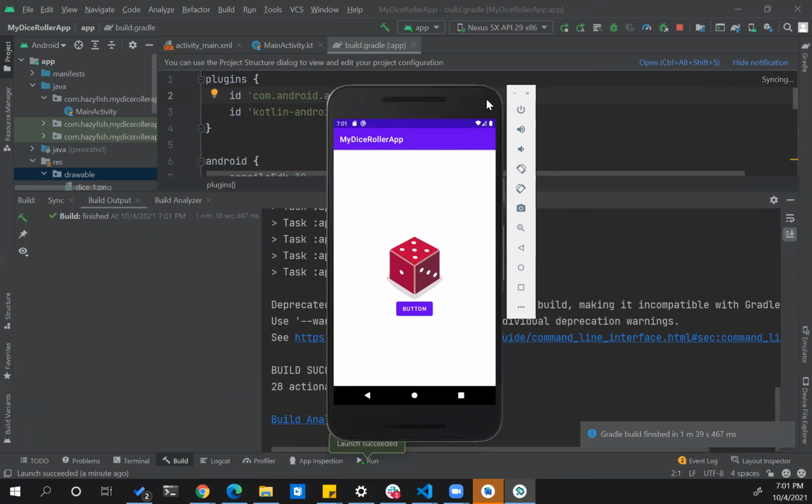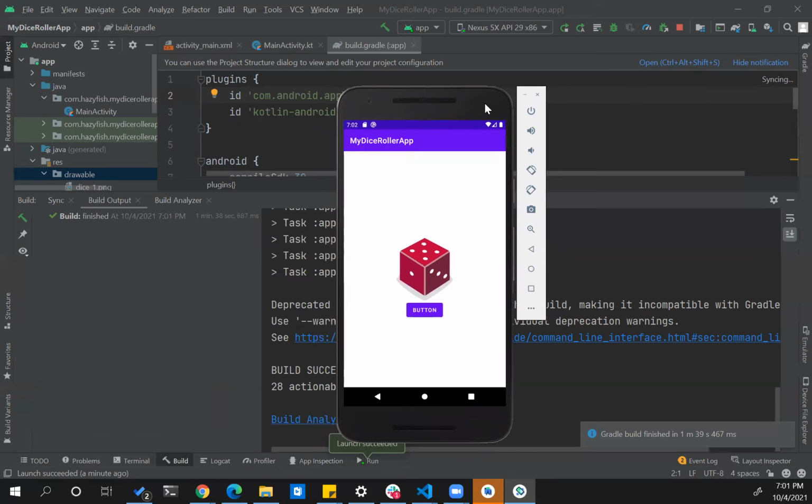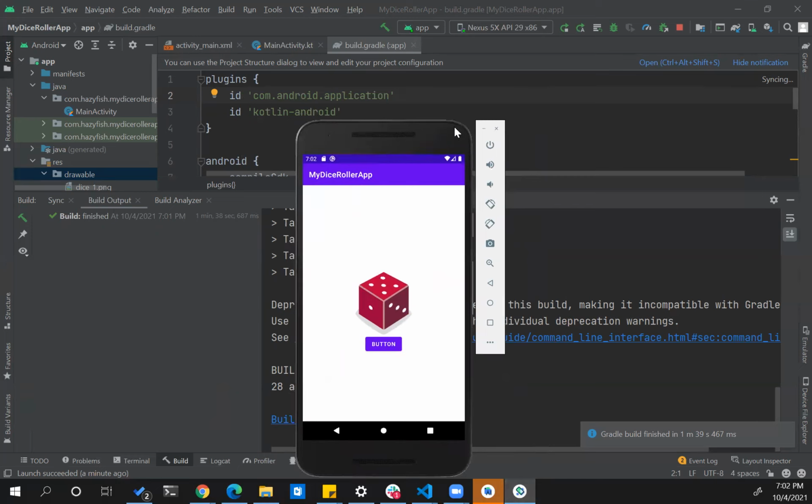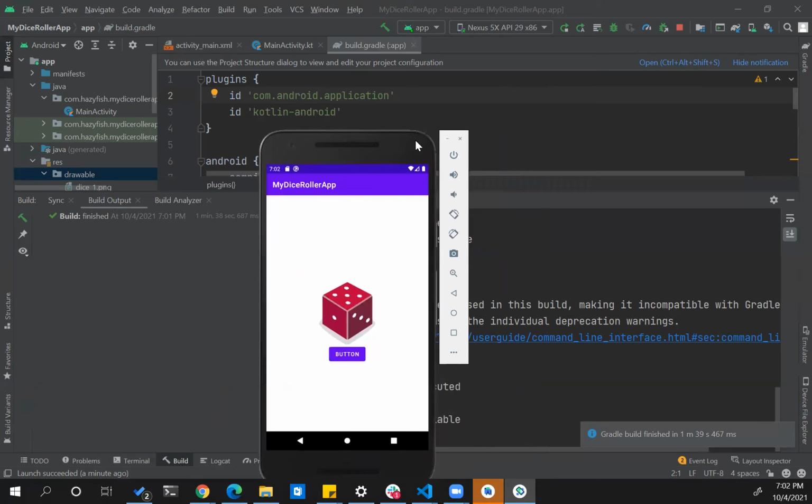Anybody else? Yeah, but other than that, you have finally completed your first Android mobile application. Give yourselves a round of applause.